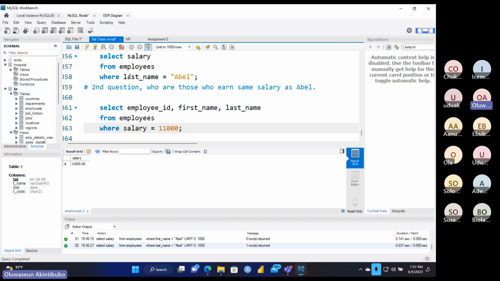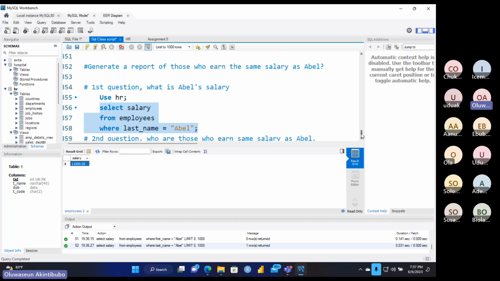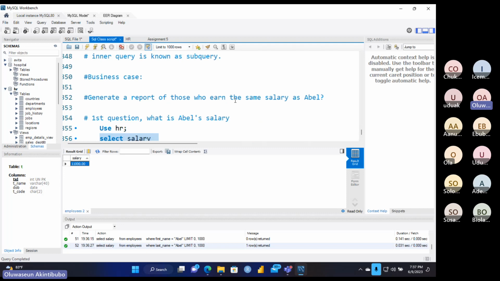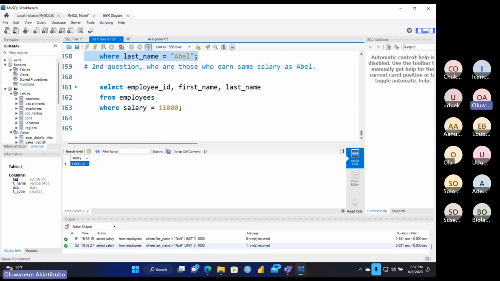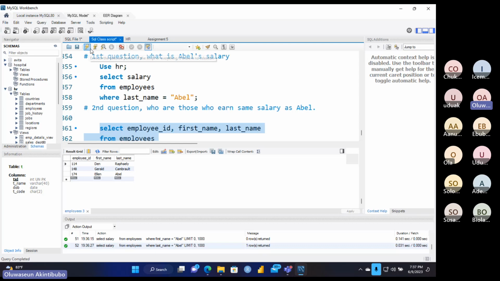So if you look at it, the first statement of that question is: what is Abel's salary? So we know that Abel's salary is 11,000. But if you look at the actual business case, it is saying generate a report of those who earn the same salary as Abel. So now that we have determined Abel's salary, we can generate all those who receive the same salary as Abel. That is where salary equals what? 11,000.